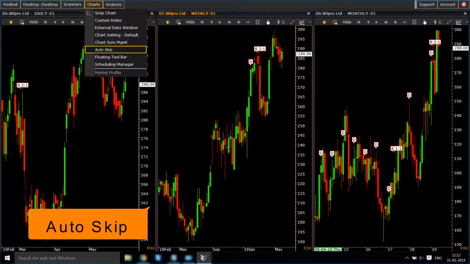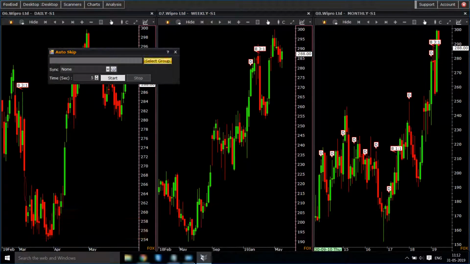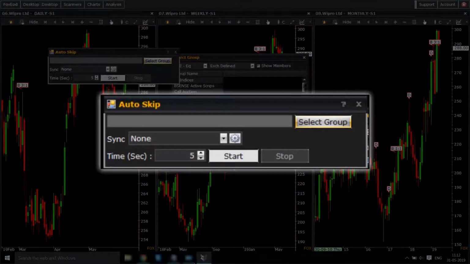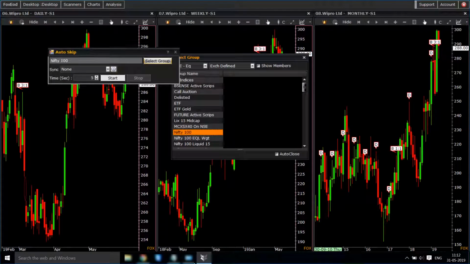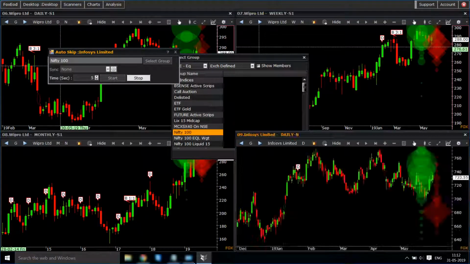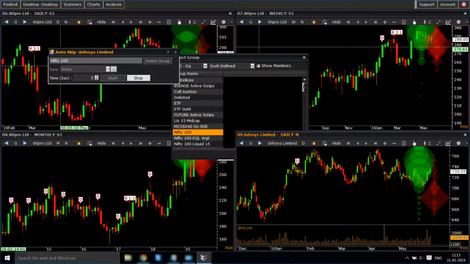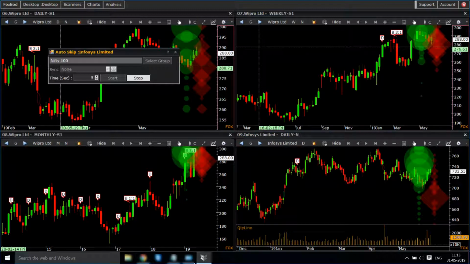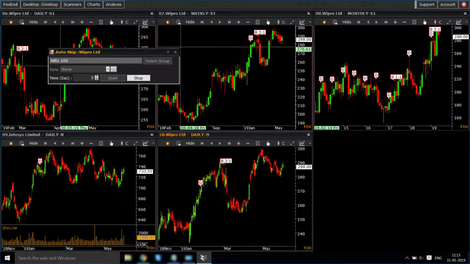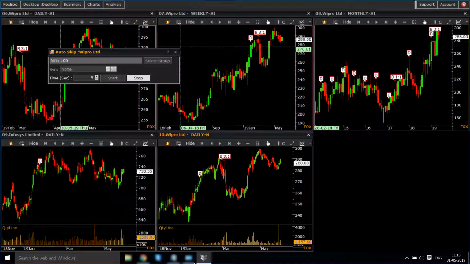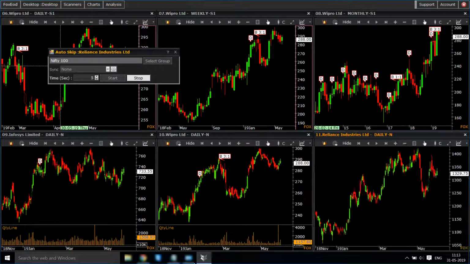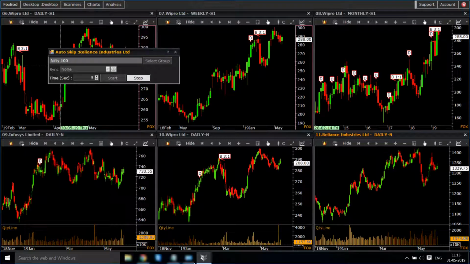After chart synchronization, we'll go to auto skip of charts from a specific group. Select any group from the list and start the auto skip. In auto skip, when we select sync as none, it will open a new chart every time. Also, we can run auto skip on a single chart by keeping the sync setting as last active or a sync group name.